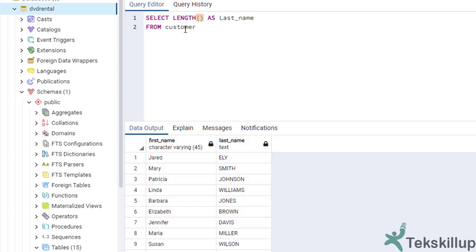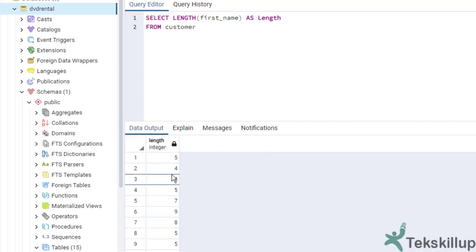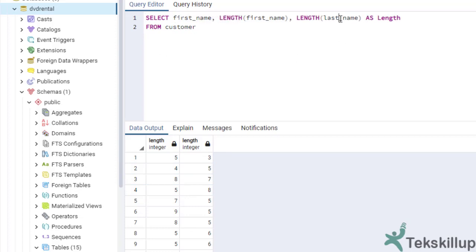The length function of the first name, let's give it as length, from customer. If you run this query, it gives us the length of all the strings available in that column. You can also apply that to several columns. Let's say you want to apply the length function to the last name as well. If you run this query, we also get the length of our string values in that column. So you can also decide to select the first name and the last name from here, so that we see what is going on.